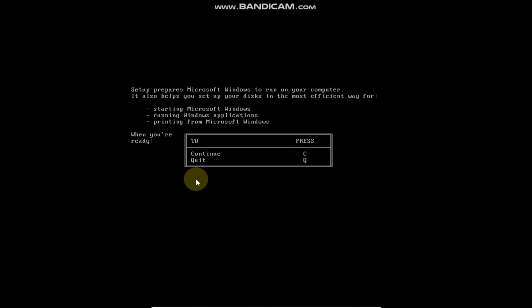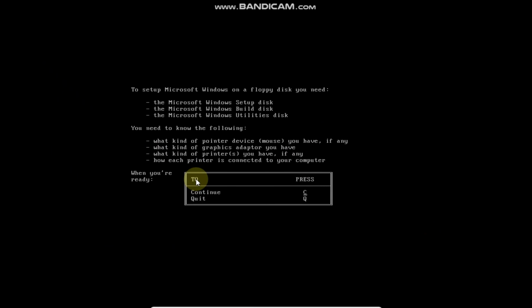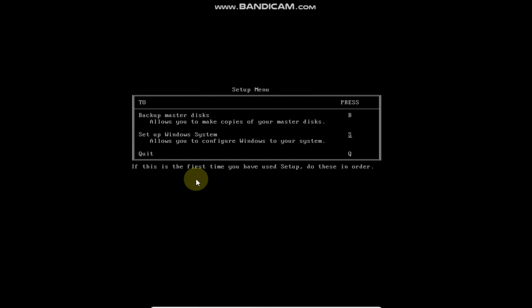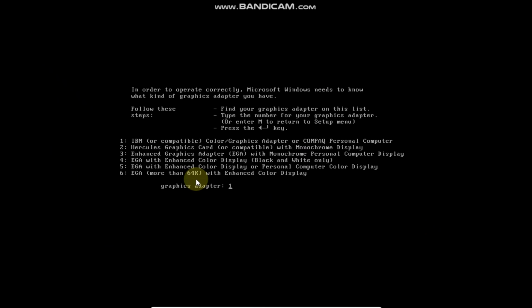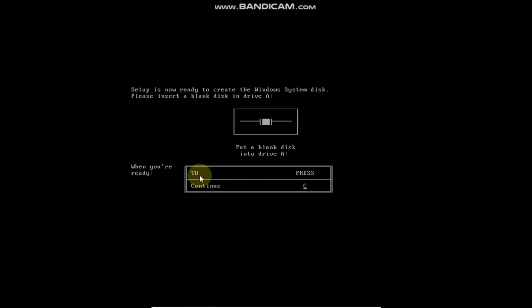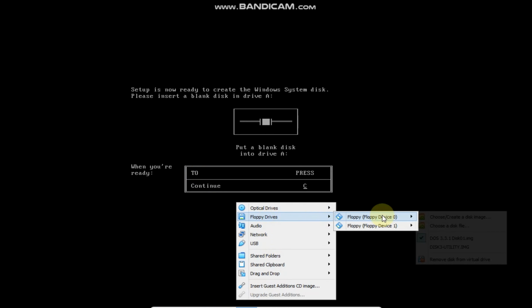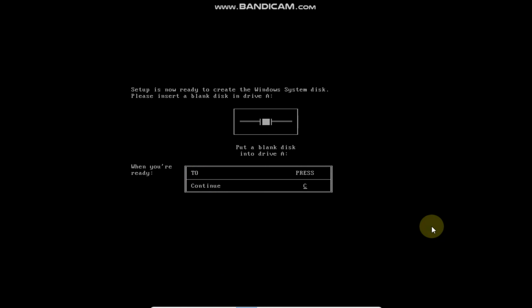Now run setup and press C twice to install Windows on floppies. Choose to set up the Windows system with the letter S. Then choose 1 or no pointing device. The patched floppy will load the Windows 2 driver if you select 1. Then go with an EGA display or option 6.